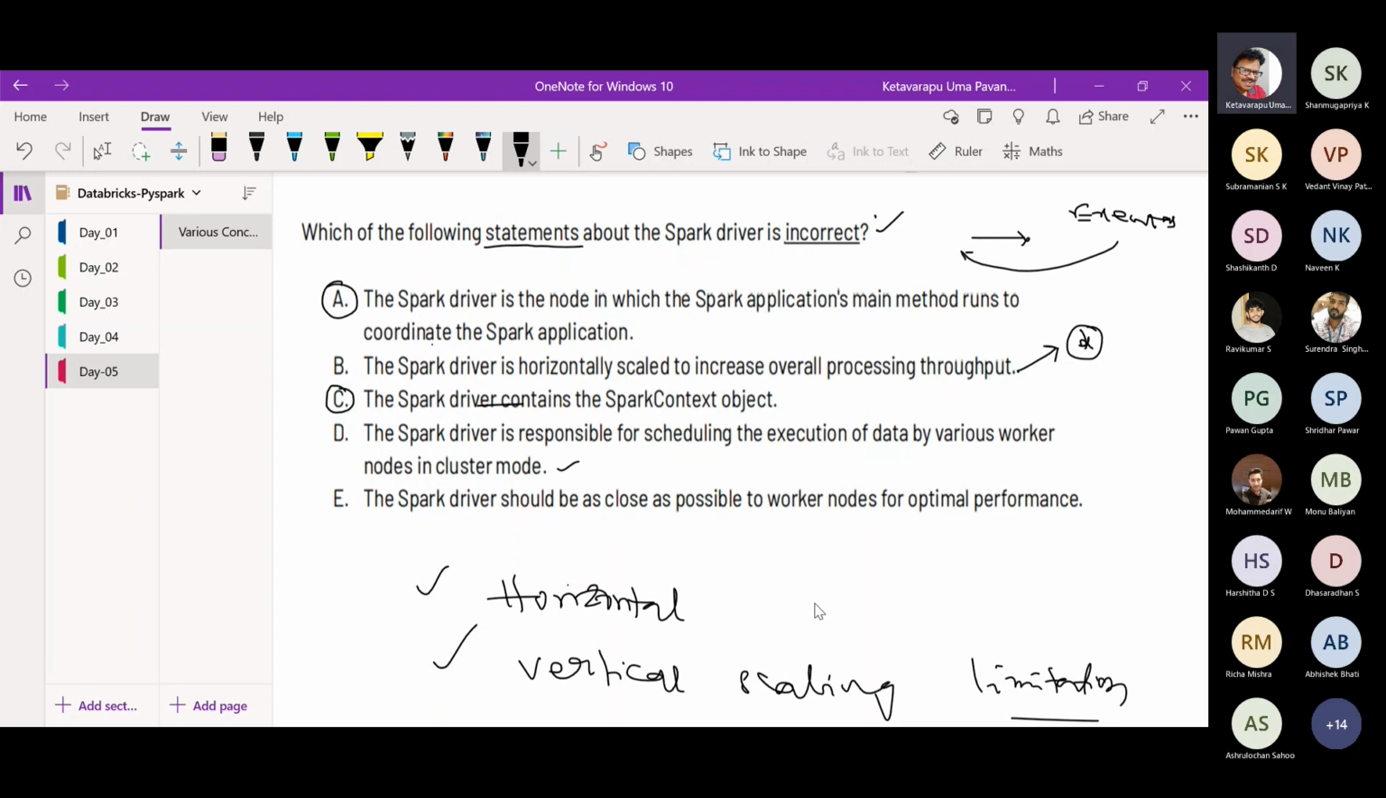Scheduling the execution of the data by various worker nodes in cluster mode. No matter, guys, whether it is cluster mode or client mode, that also we'll discuss. What is the distinction between client and cluster mode? Though we have seen that, at this moment, it is correct only. Like the Spark driver is responsible. Okay, it is responsible for scheduling.